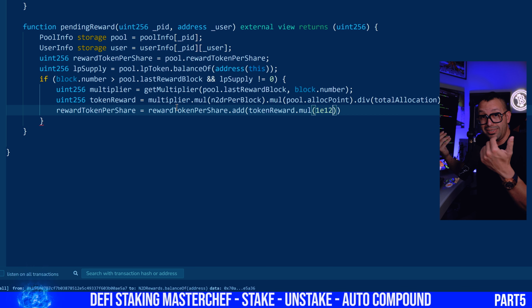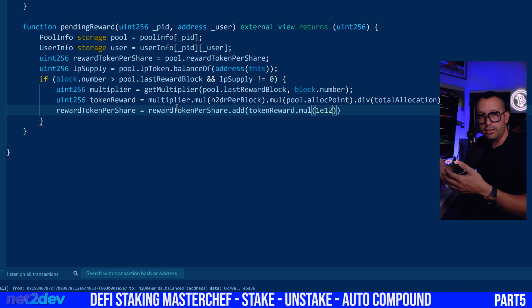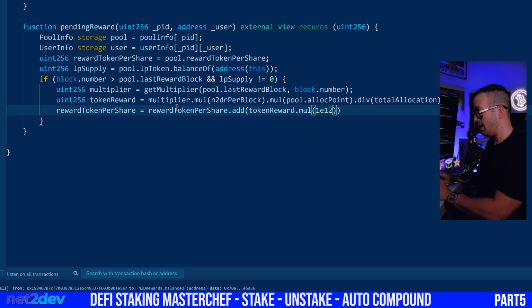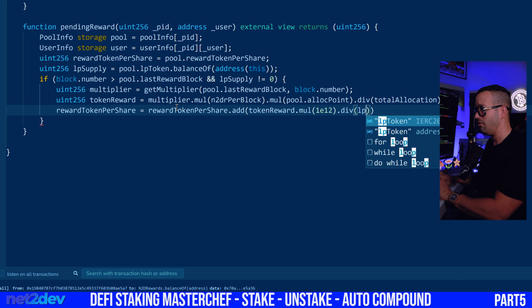But remember, this is happening every block. That doesn't mean that this is the entire payout for a long period. This is actually per block, but then from there, I do the multiplication based on how long did the user stake the tokens for, okay? So I'm going to say that, and then I'm going to be dividing this by what? By the liquidity pool supply, right?